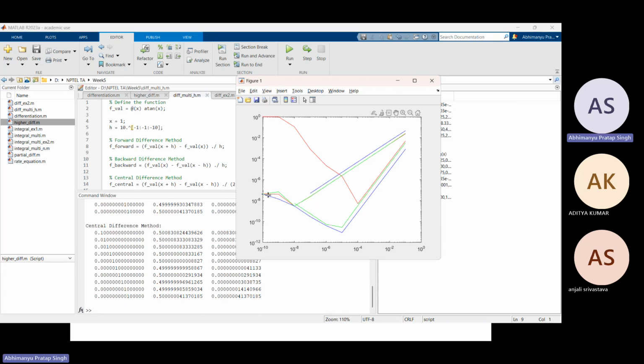For 8 and x, this is running fine. It's going for higher values also. But I think probably this will also start to increase after 10 to the power minus 8. So for forward difference, the optimal h is 10 to the power minus 8. For forward and backward, for central difference, the optimal h is 10 to the power minus 5. And for the second order derivatives, the optimal h is 10 to the power minus 4.